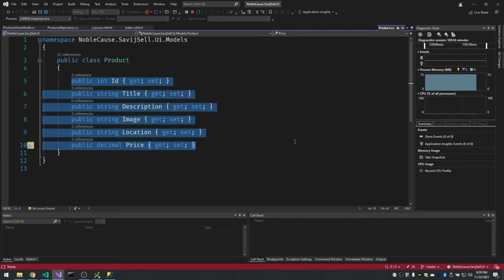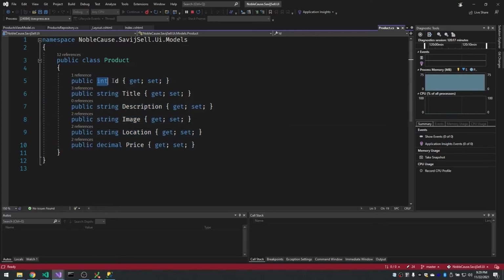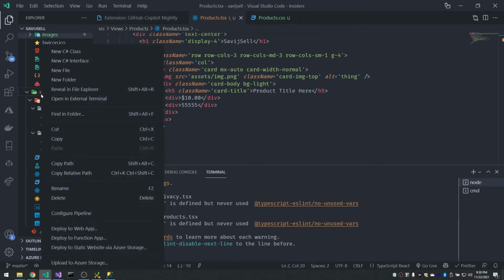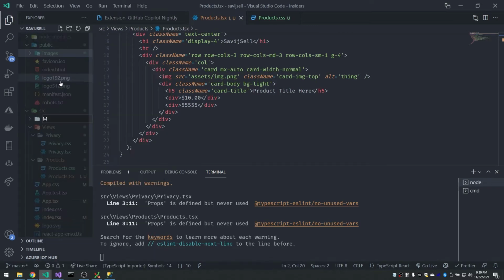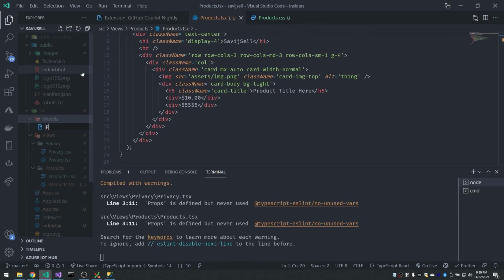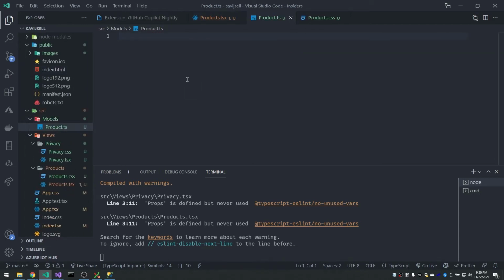Even though this is C# code, the data type and the name of the property are still going to be similar. They're not the same, but they're similar. So if I copy these and go back to my React code, I can right-click the source folder, make a new folder, and we're going to call it models. And then I'm going to right-click models, do a new file, and the file is going to be called product.ts.